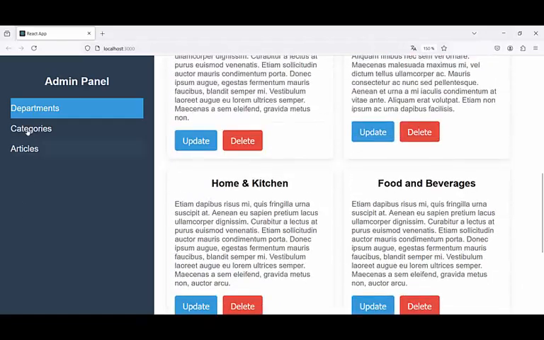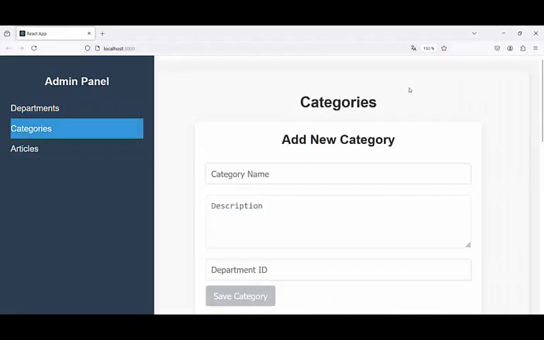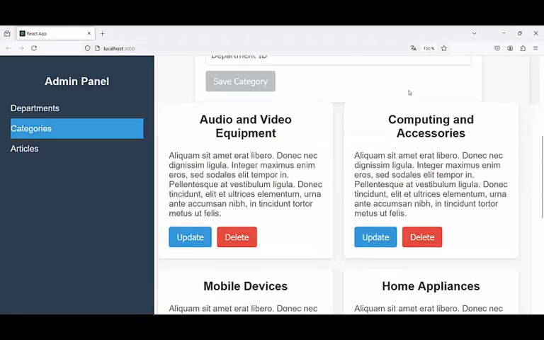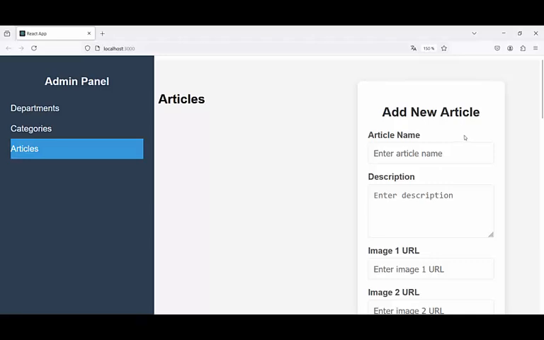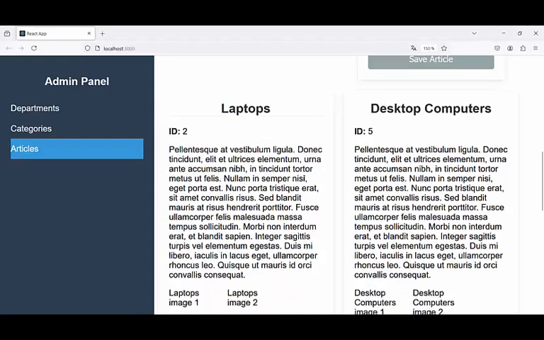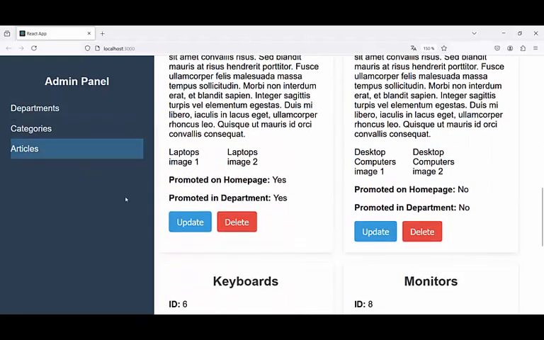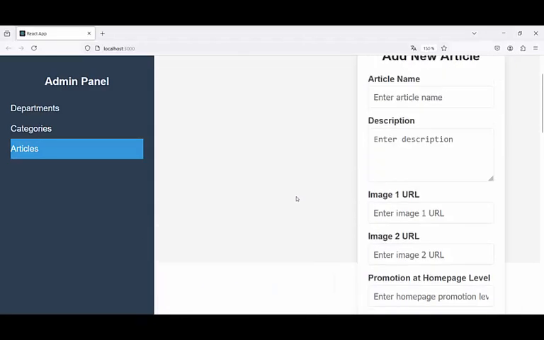Okay, and it is the same for category. Add category, create, read, it is what we see on the screen. Update here, and delete: CRUD, the acronym CRUD. And articles: a form for creating a new article, a list down, and for every article we can update and delete.